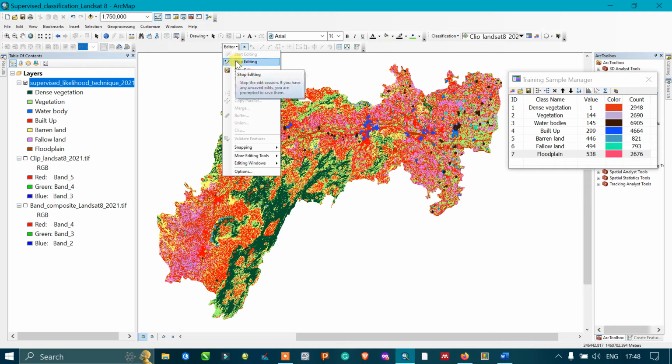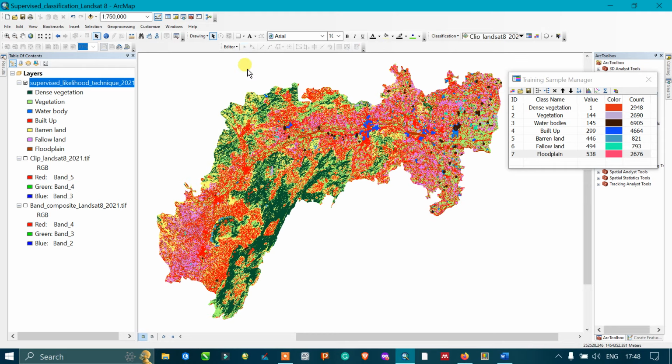So in this video, I have shown you how to create a Landuse Landcover map using a supervised classification technique.